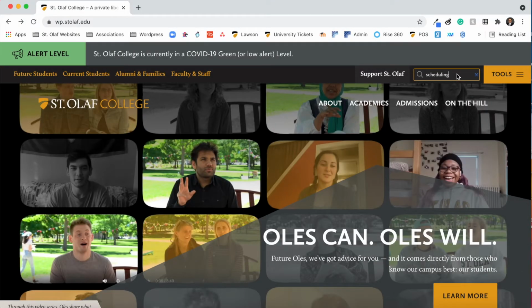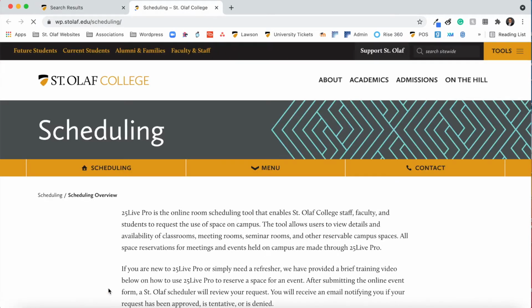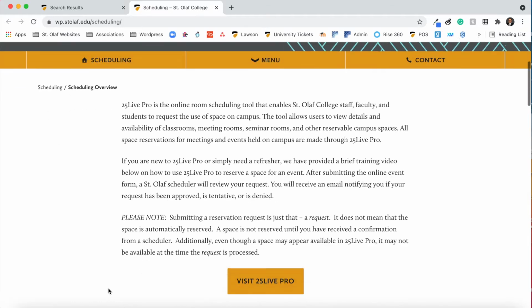If you want to reserve a space on campus, you'll need to submit a request through our campus scheduling tool we call 25 Live. To access 25 Live from the St. Olaf homepage, type scheduling into the search bar and select the first option. When you reach the scheduling page, scroll down and click the button.